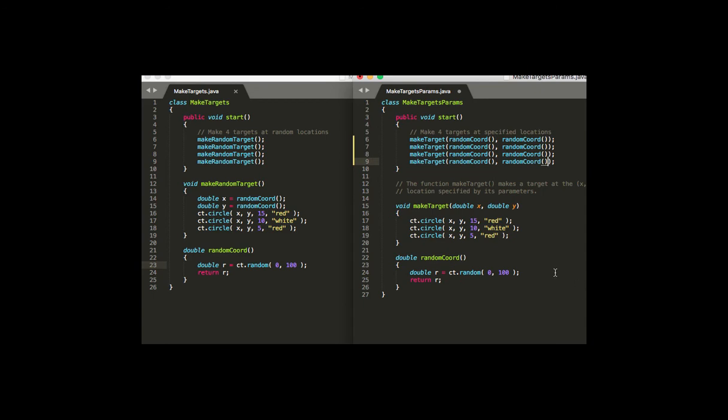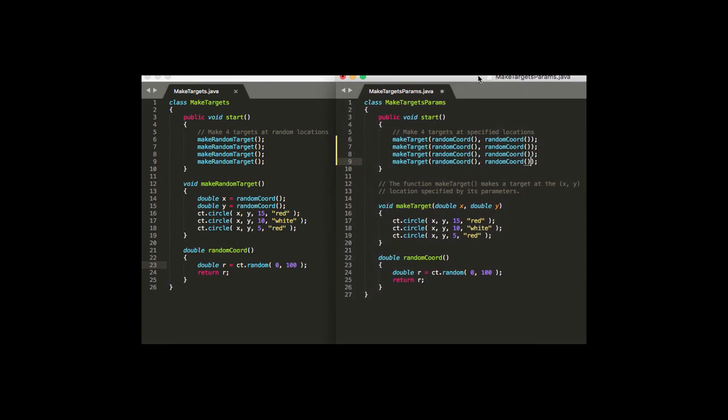Here is an even better example. We have here make target parameters, and so what it's doing is instead of the make target over here with no parameters, this function is making targets, but you pass the parameters. So this function doesn't have to declare 2 variables and create the random coordinates. What happens is you pass the 2 variables that are coordinates. So you can make them random coordinates or any coordinates you want, and it will make a target at that place. And all it does is draw the 3 circles.